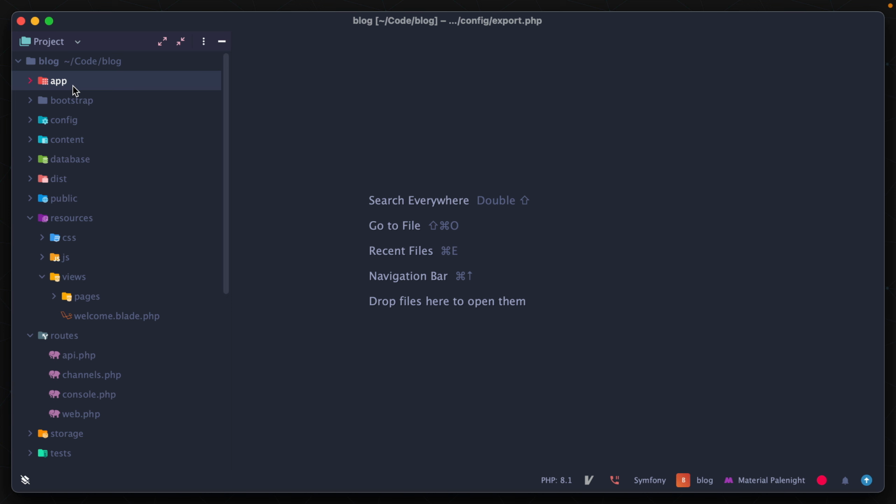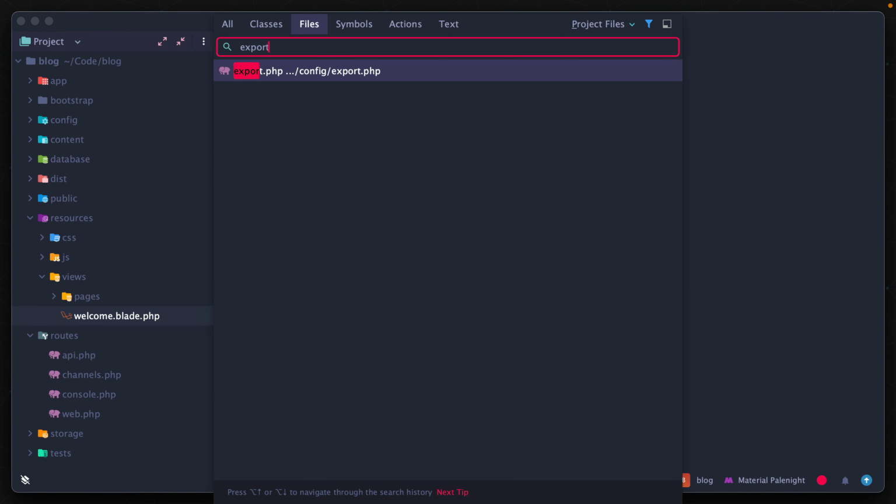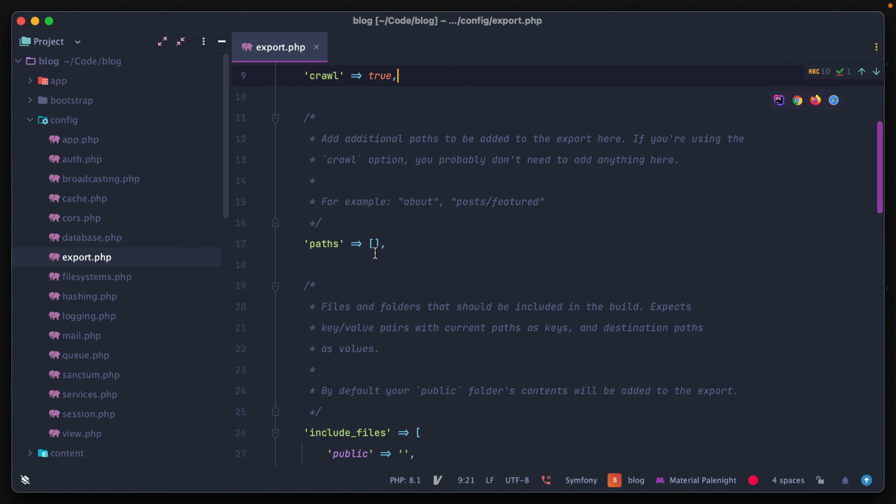Now how this works is it's going to crawl through our site and save every possible page that it comes across as an HTML file. You can also open up the export.php file in the config, and you can set these paths yourself if you want them to be manually exported.